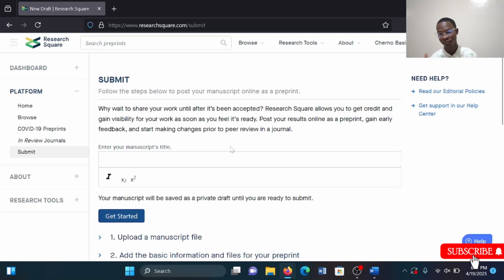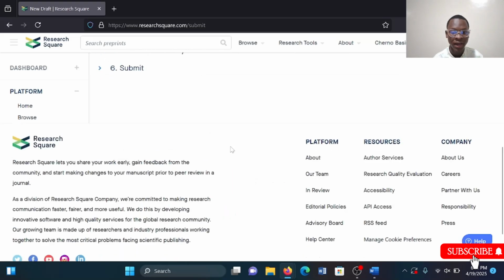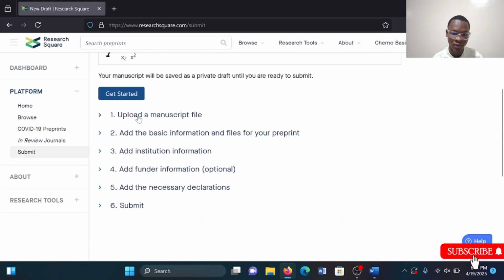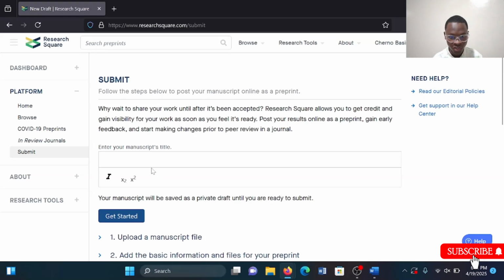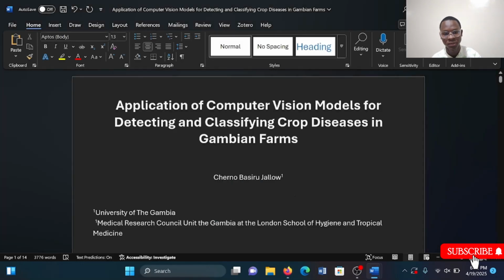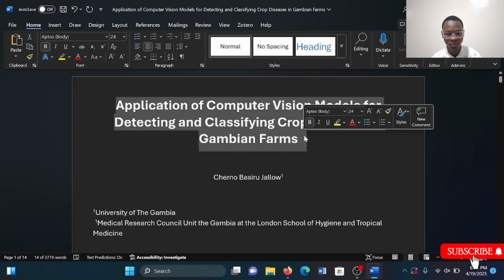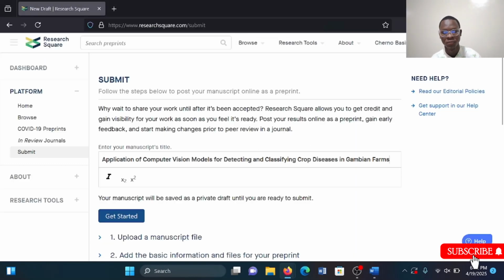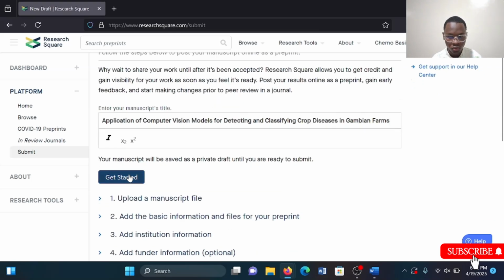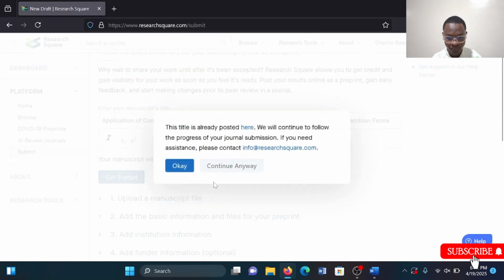If you have never used Research Square before, it's gonna prompt you to create an account, right? So you just have to fill in the steps to register your name. And here are the steps we need to follow. They are basically six. First of them is to enter the manuscript title. You can just paste it in from your document. I'm just gonna copy this here and paste it here. So I'll click on get started.